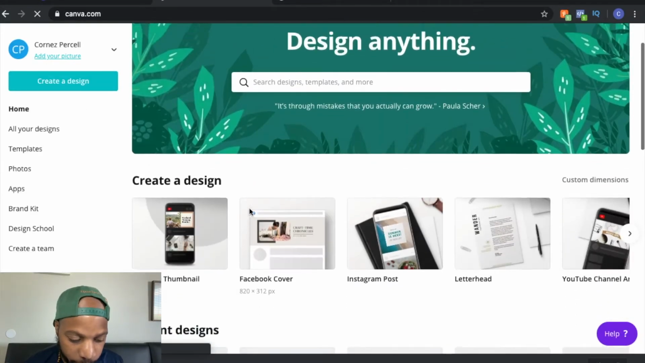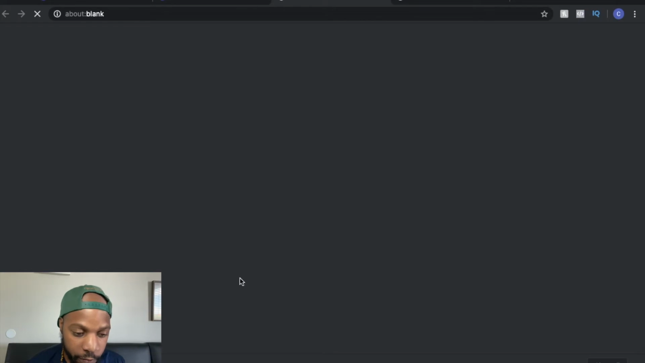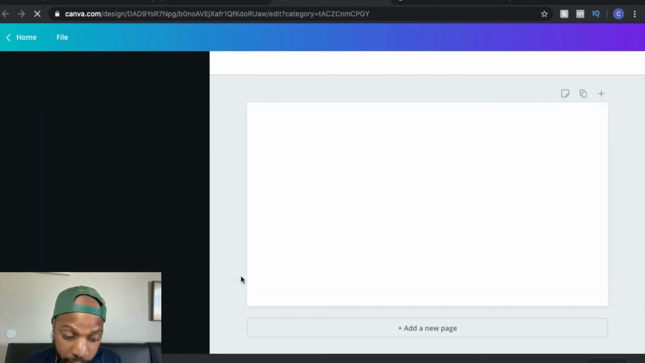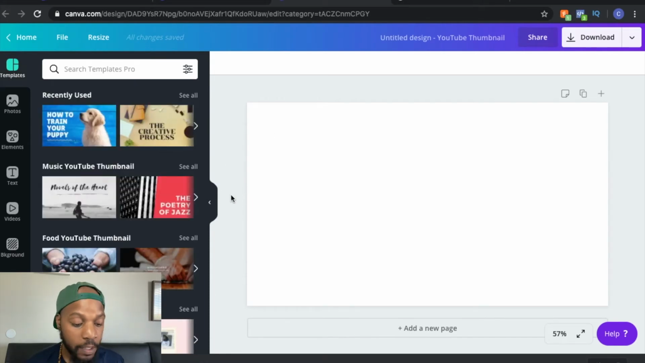And this is completely free, so you just make a free account, and you don't have to worry about the paid version. You're gonna click on YouTube thumbnail. It already has the dimensions for you, and you can make thumbnails for Instagram. You can make all types of stuff, posters, YouTube backgrounds, ebooks, and all type of stuff on here.